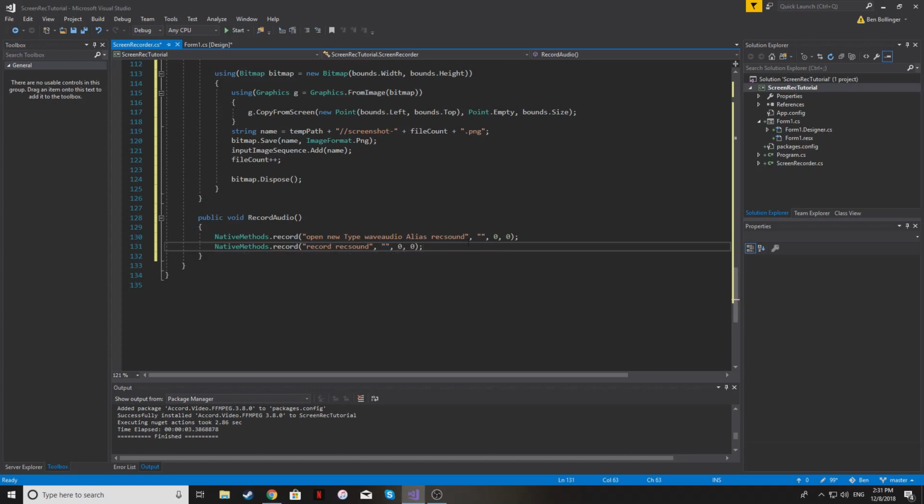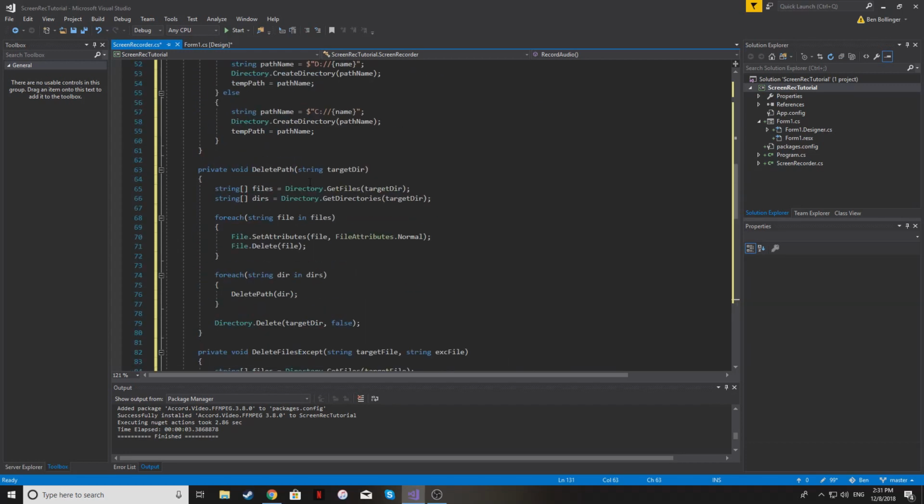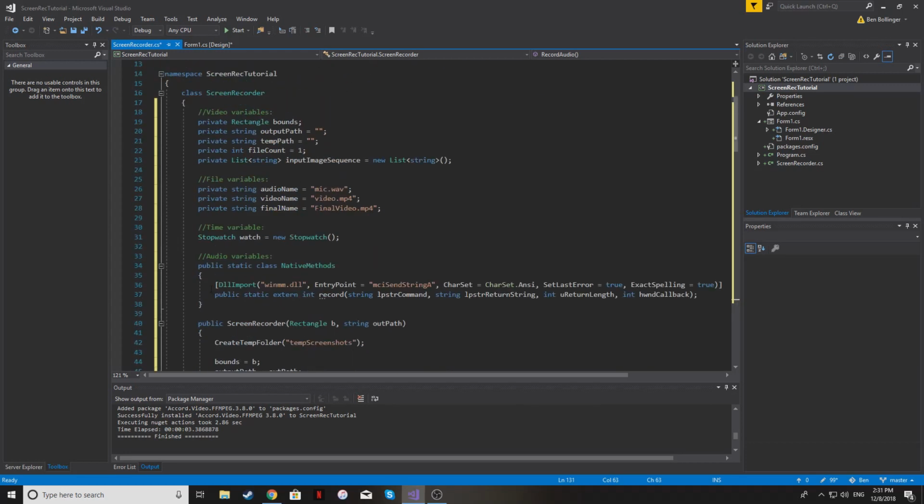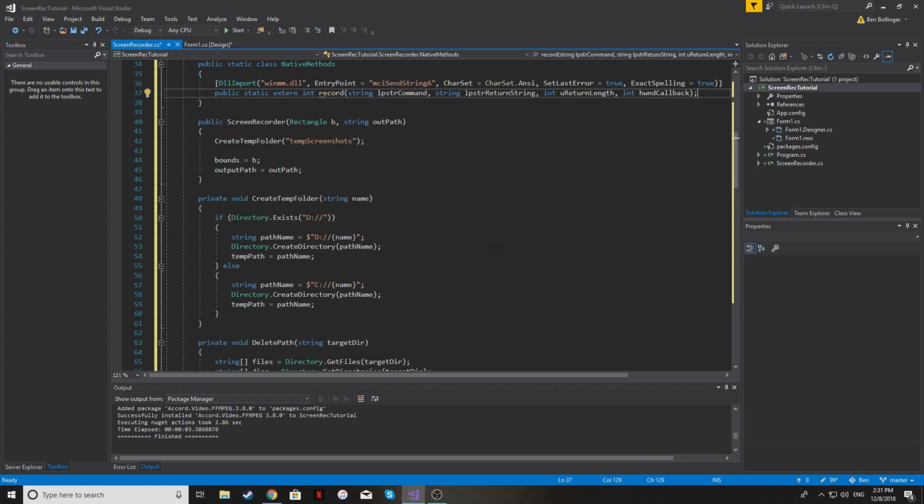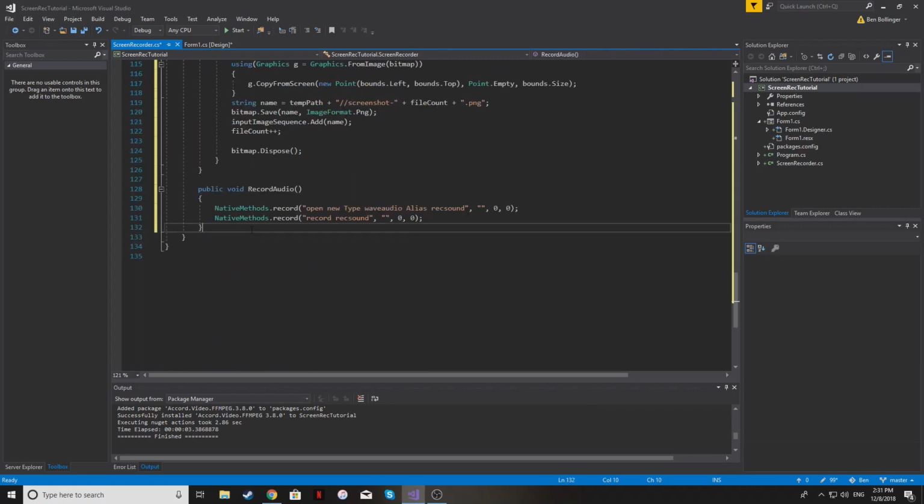So there's not really much to explain here. This is just kind of a default way in C# to record while using this here. So once you have that in, that's really all there is to recording the audio, and then we can get into saving the audio and video.